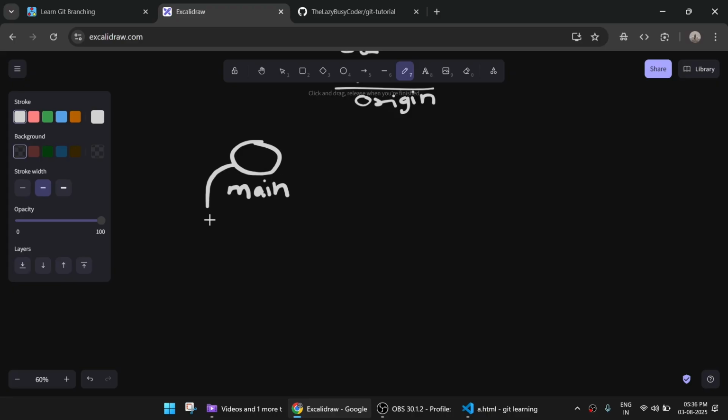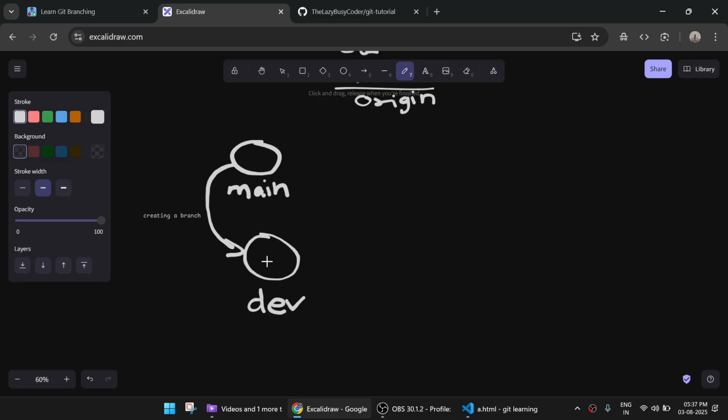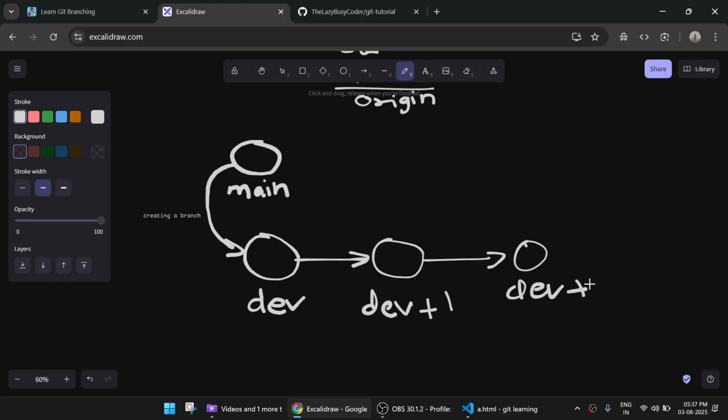So what I do, I just create a branch from main. I'll call it dev. I just created a branch. This is not a commit. This is a branch. Now what? I do code in the dev branch and I do a commit. After doing a commit, this becomes dev plus 1. If I do the commit once again, this becomes dev plus 2.